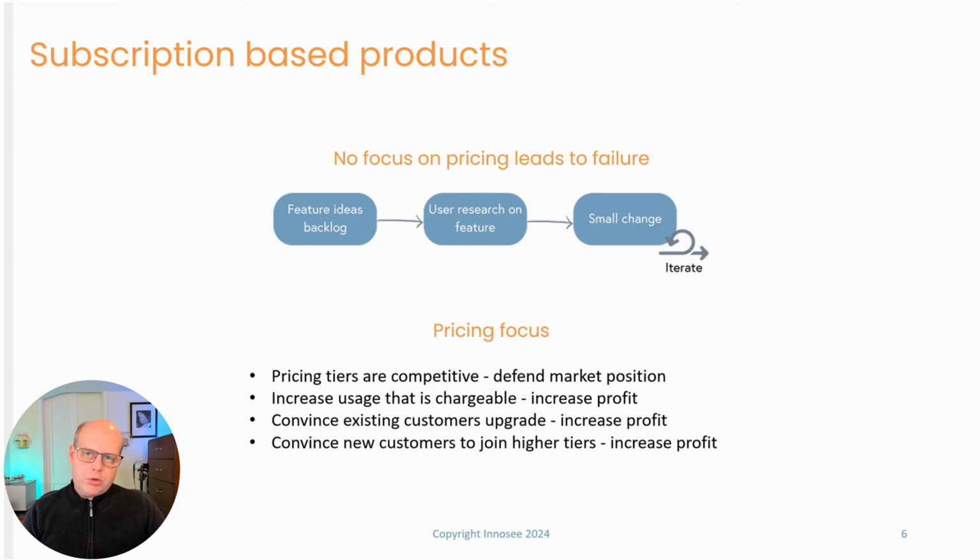So not thinking about pricing can be a real problem. What we do with CAF is we think through the pricing in terms of, are the pricing tiers competitive, where we might just want to defend our market position.